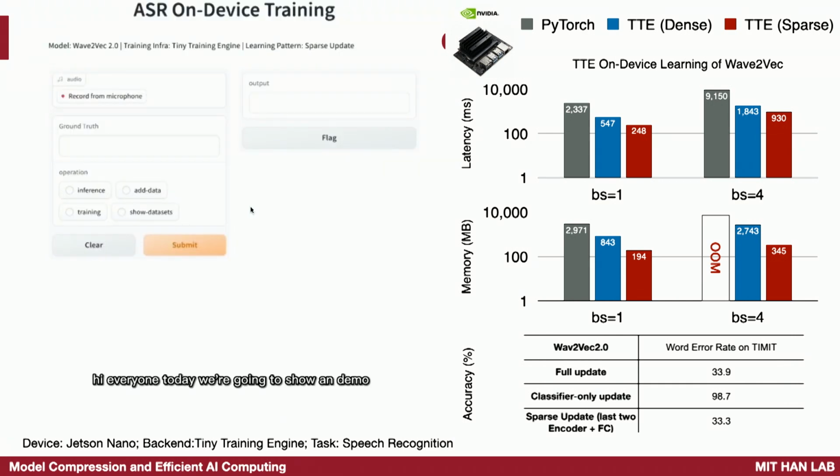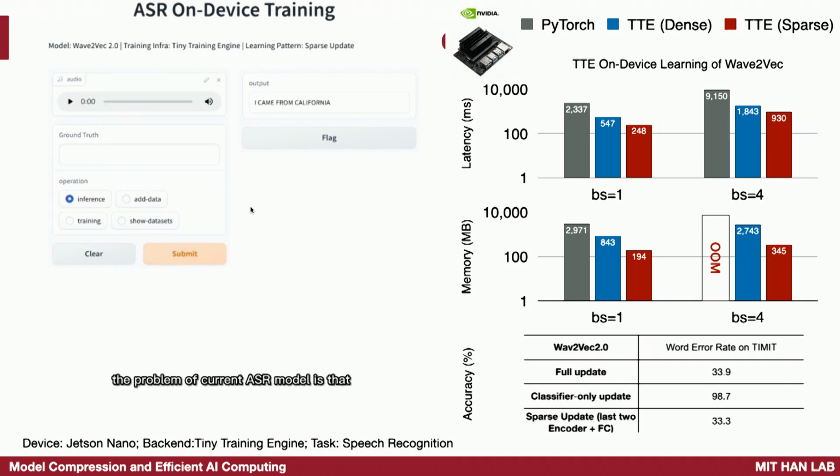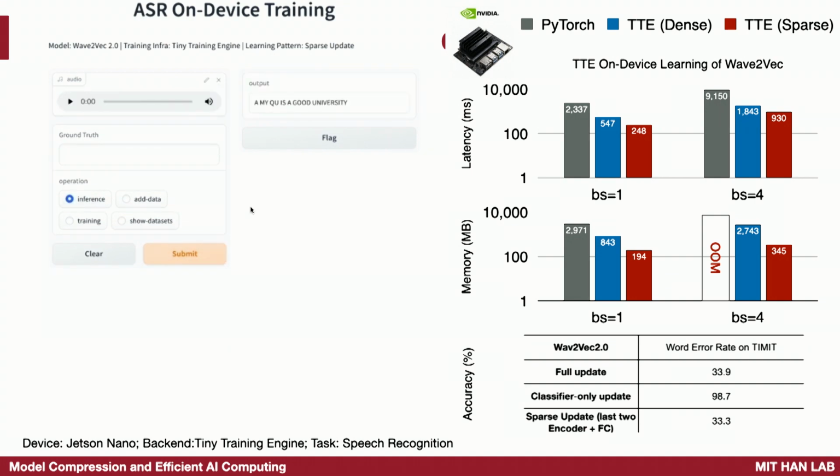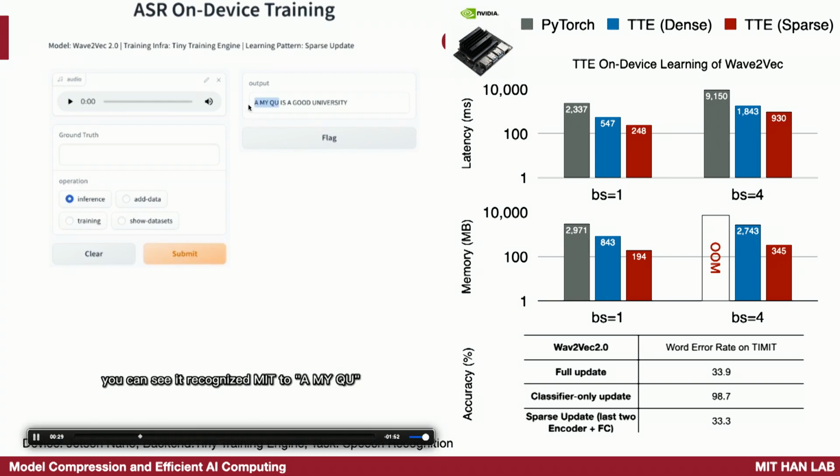Hi everyone. Today we are going to show a demo of on-device training. The problem of current ASR models is that if some words do not appear in the training set, then the models can never recognize them properly. For example, "MIT is a good university." You can see it recognizes MIT as MIQ. Yeah, similar pronunciations, but not the proper term. It's because MIT does not appear in the training set. Therefore, we need to perform on-device training to enable the models to continue adapting to the new voice.